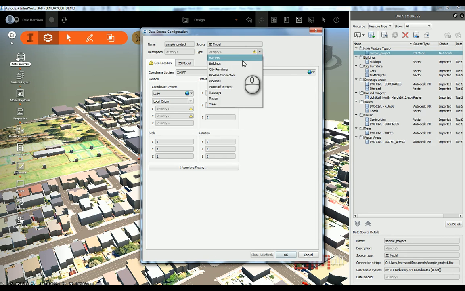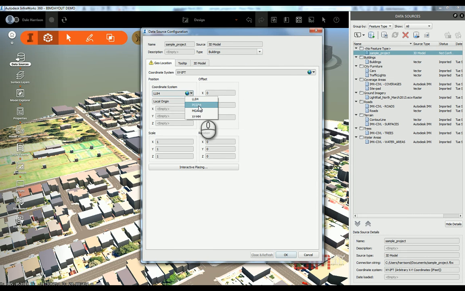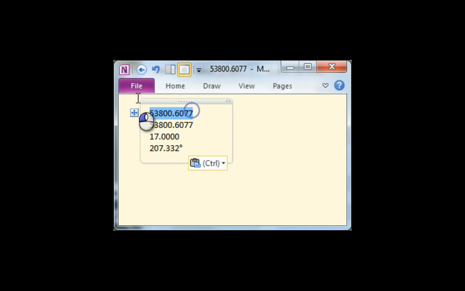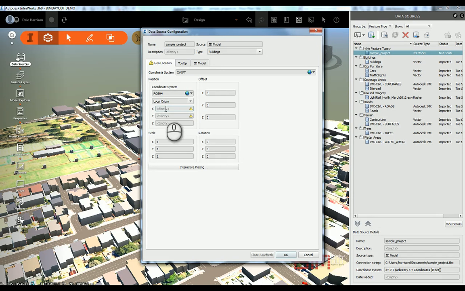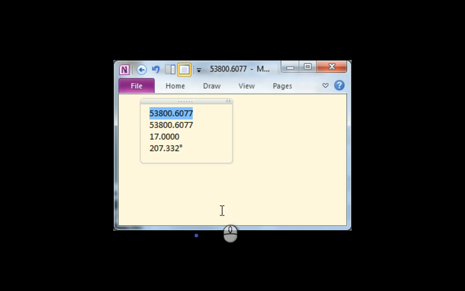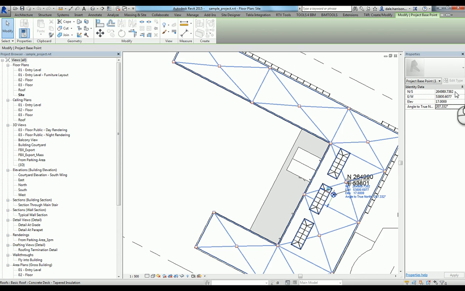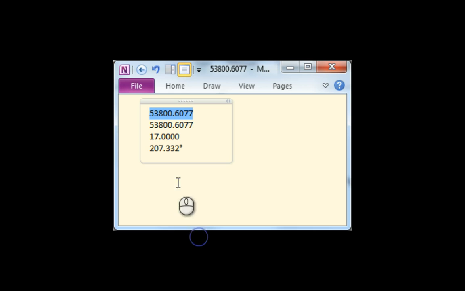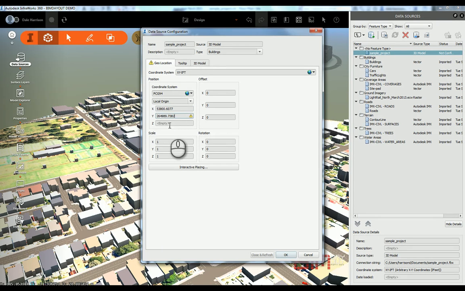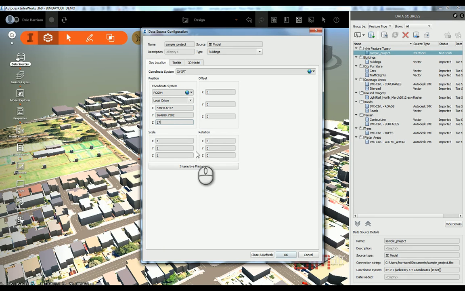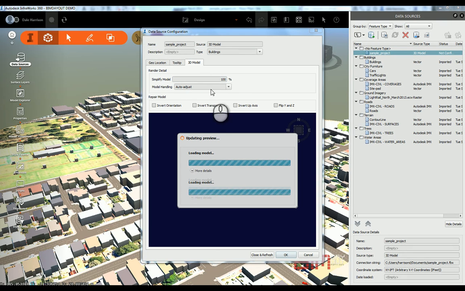So I'll leave it as that. I define it as buildings. As stated before, my local grid system is PCG, so I'll put in basically the values from base point, and copy that one value wrong. Copy that through, paste that there, as well as paste that there, height of that of 17, model, and all that just quickly loads.